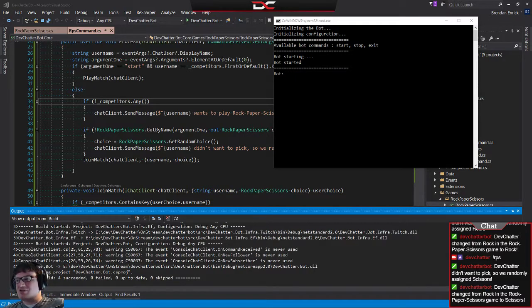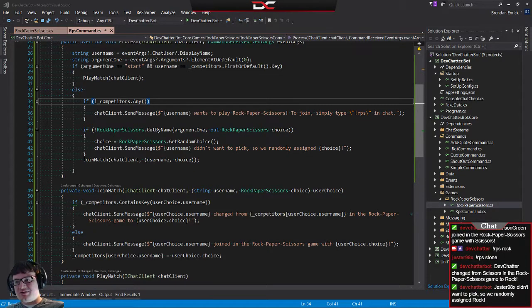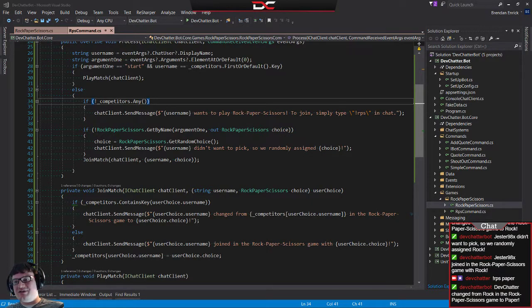Alright, cool. Someone else hop in here. Just, you know, RPS to join the game. There you go. So you've been assigned scissors as well. To improve our chances, I'm going to switch to rock. Stone. Good job, Jester. We randomly assign if you mess that up. Wait, we have someone on scissors, RPS paper. Alright, RPS start.